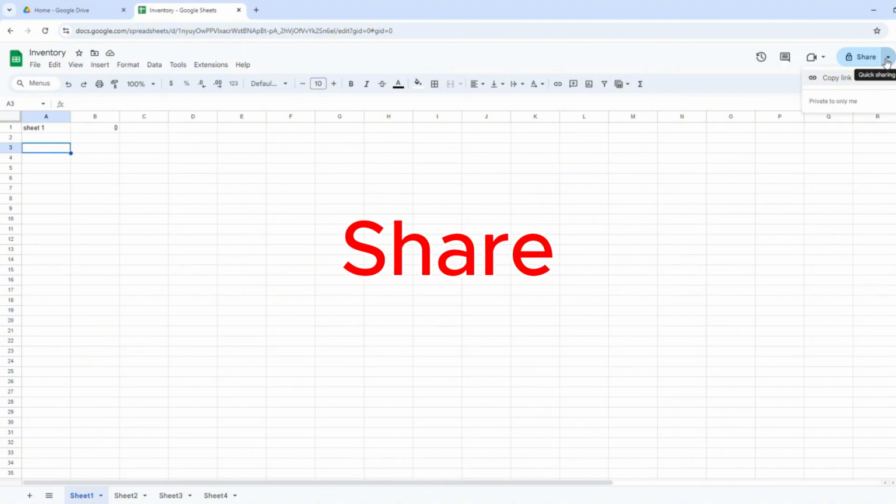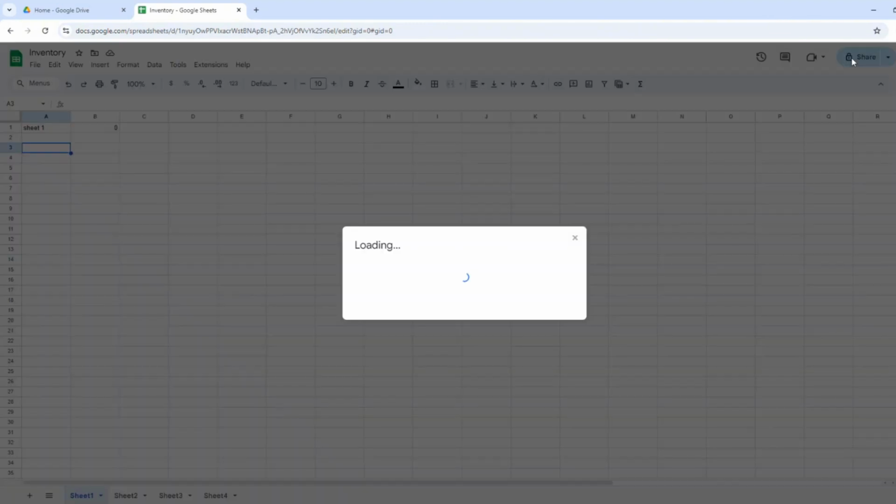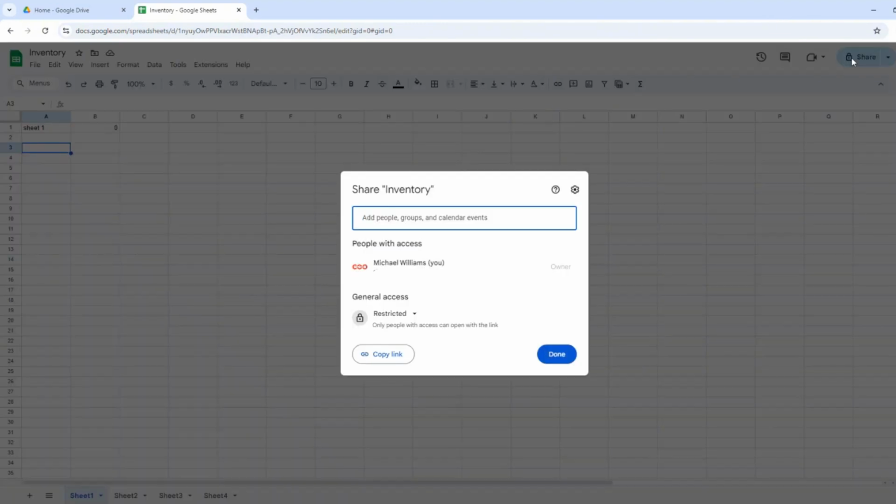This allows you to invite others to view or edit your sheet. You can control the level of access, view only, comment, or full editing rights, and share via email or a direct link.